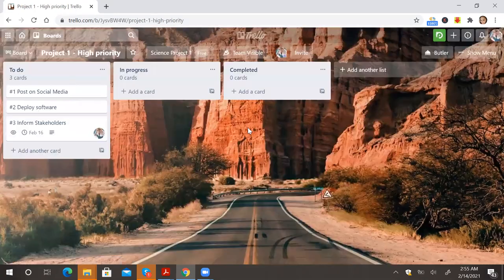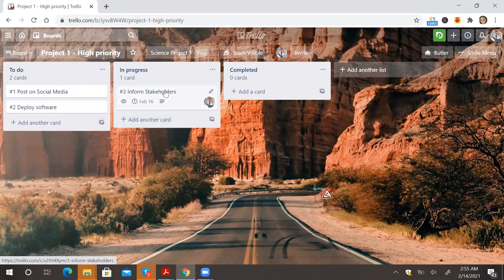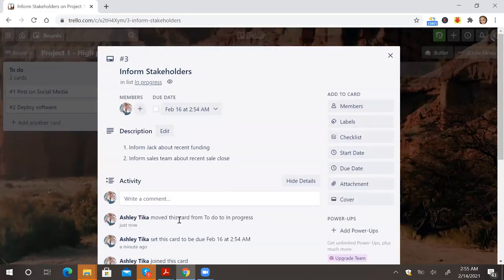Now say if this task is to be started tomorrow, then you can move it from informed stakeholders to in progress. And when you click on the card, it shows that this card has been moved to in progress. So you know that the team has already started working on it.